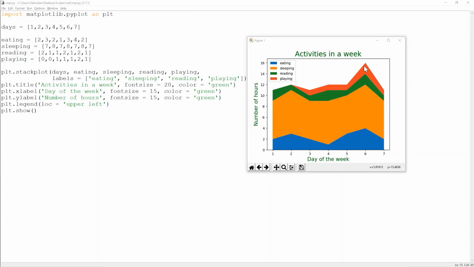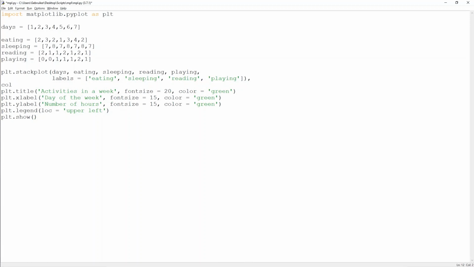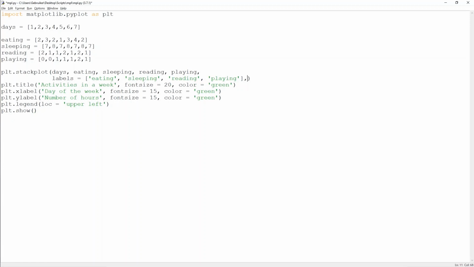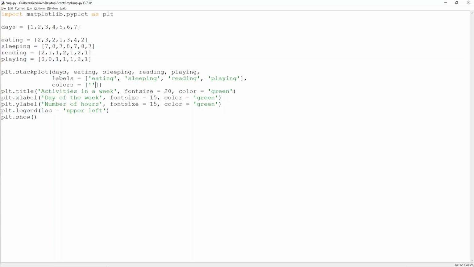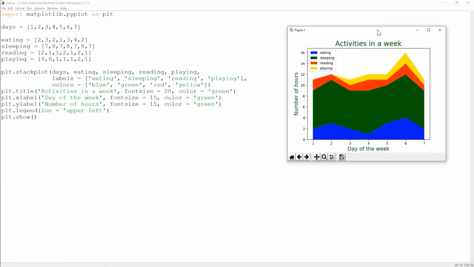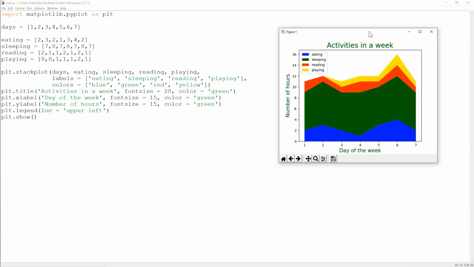What we can do is we can also manually change these colors. So maybe we don't want red for playing, maybe we want green for playing. And if that's what you want, then you can set the colors to be equal, and then you could pass the colors in this list. So the first activity is eating. So let's say that we would like to have blue color for eating. For sleeping, we would like to have green. For reading, maybe you want to have red, and for playing, we want to have yellow. And if we do this, then we get an adjusted color-wise stack plot that is according to what we've just specified.